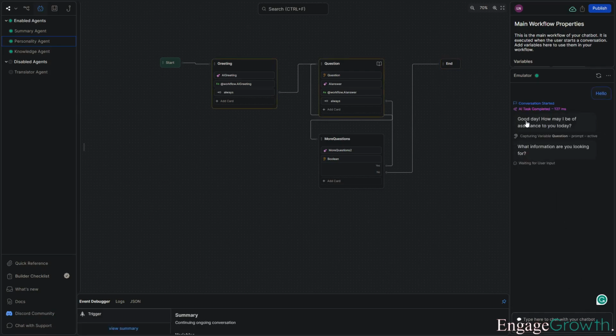So you can see it's loading. So it says, good day, how may I be of assistance to you today? So this is a completely different greeting, but the only thing is that we have changed the personality agent to respond in a certain manner.